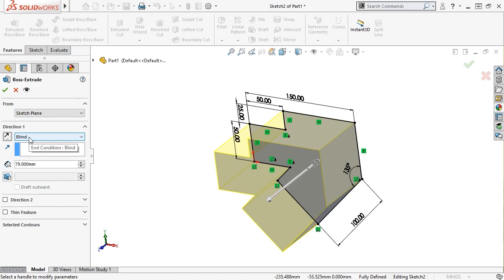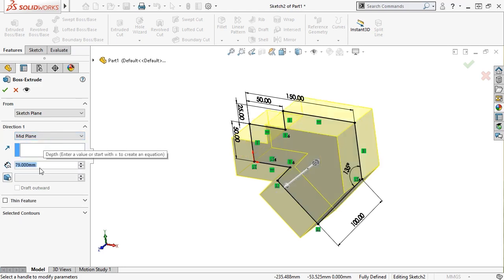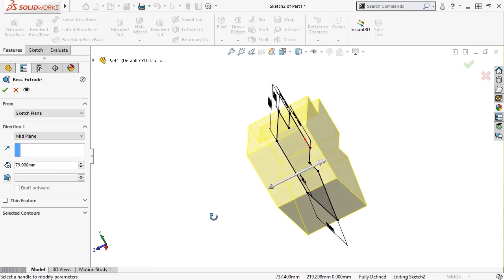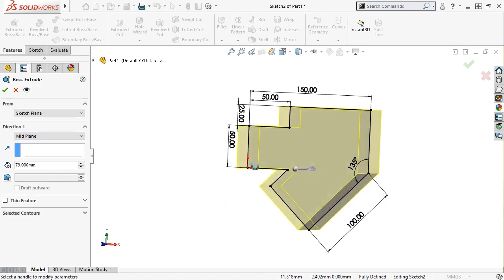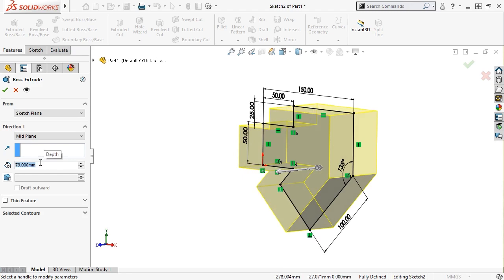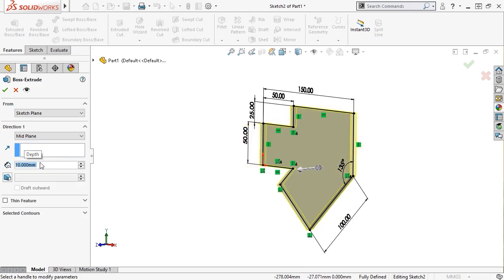I won't go over all the options here, but there are a couple I would like to point out. A very common option is mid-plane. When I select it, you can see that SolidWorks takes care of splitting the thickness onto both sides of the sketch plane, which results in the sketch being in the center of the part. If I type in 10 millimeters, SolidWorks is adding 5 millimeters on each side so that the total thickness is 10. At this point, I'll give the extrude a thickness of 30 millimeters and click OK.